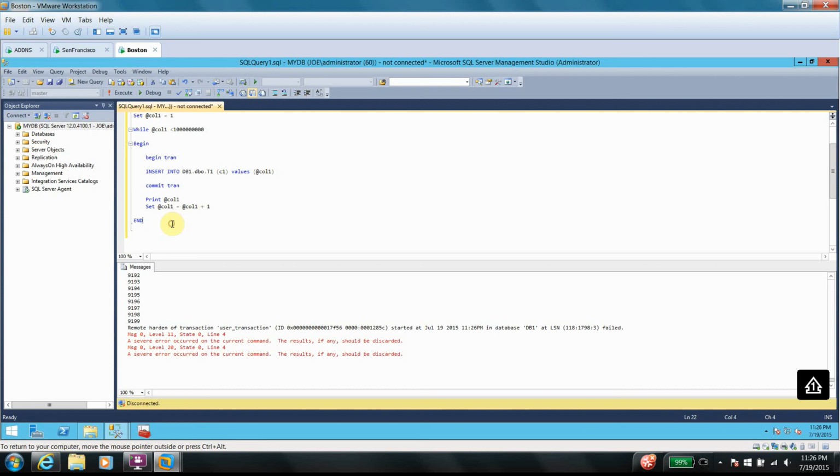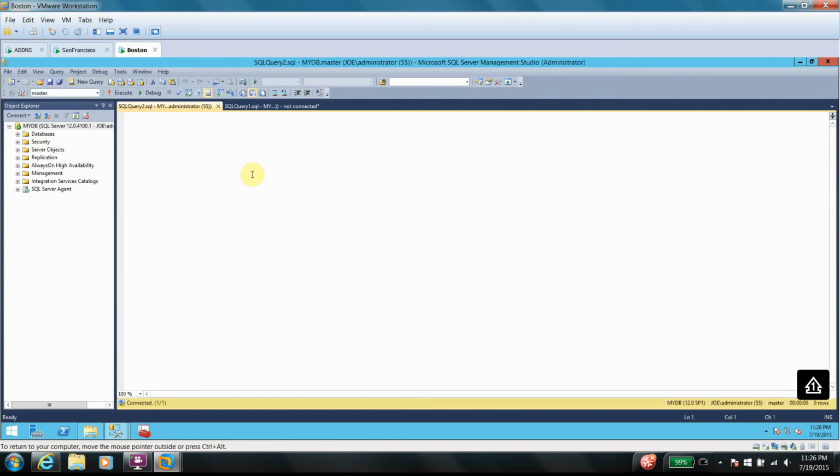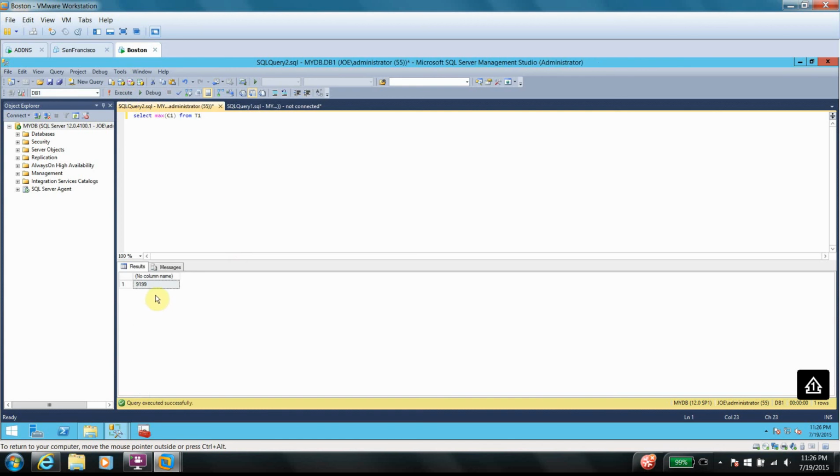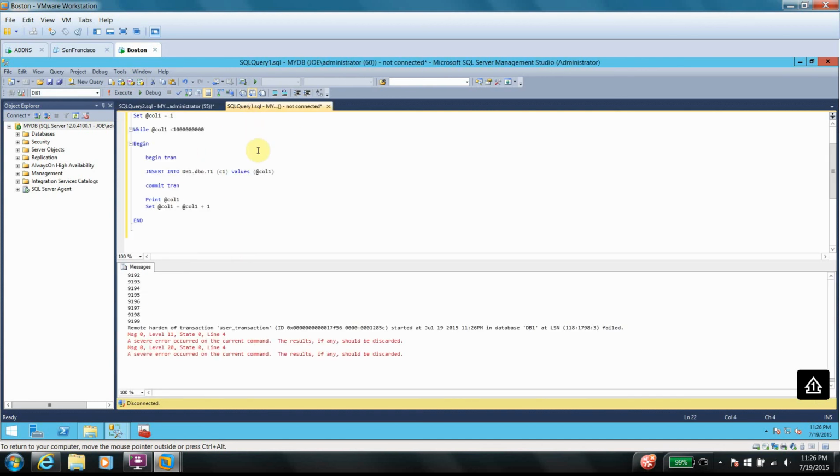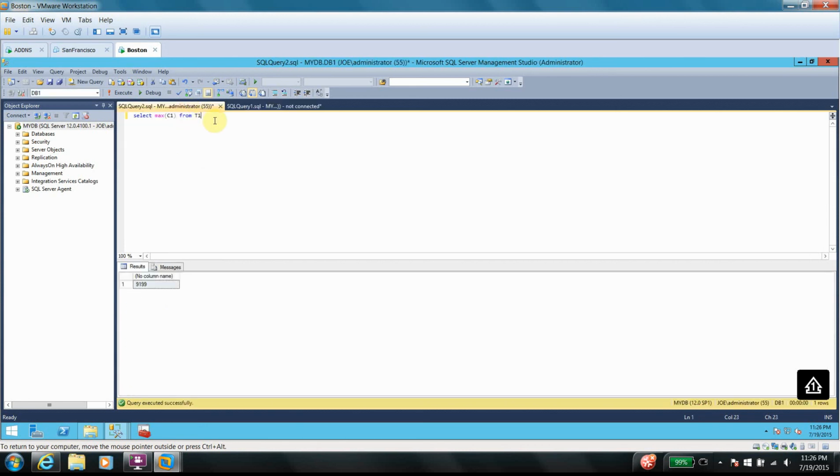Let's make a new connection using the MyDB connection string, go to the DB1 database, and select the max of column 1 value from table 1 and check what the record is at that point. 9199. So this is the number of records there, and I'm able to connect using this connection string even though San Francisco is down.